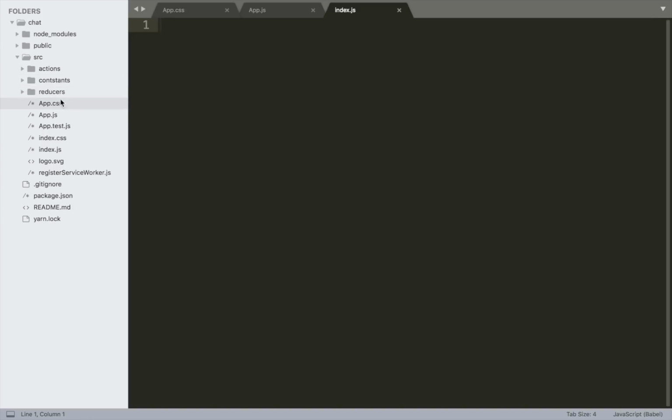Okay, so I'm in the reducers index.js, and we could put all of our reducers into one file, but since we have both messages and users, we're actually going to break it up into 2 files, the messages reducer and then the users reducer. And then this file, index.js, is going to combine the messages and users reducer into one reducer.